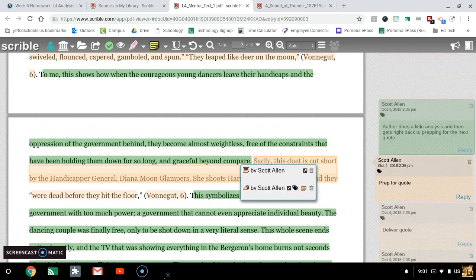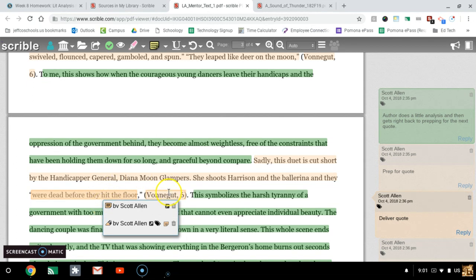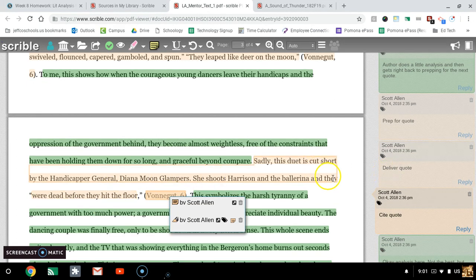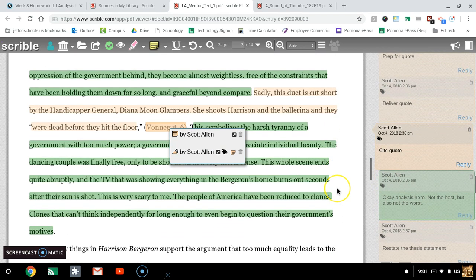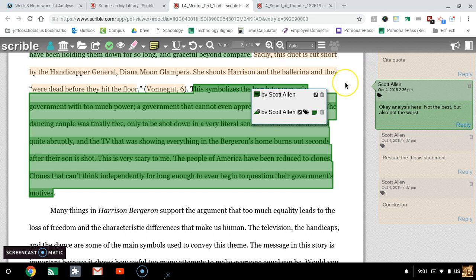"Sadly, this duet is cut short by the Handicapper General Diana Moon Glampers. She shoots Harrison and the ballerina, and they were dead before they hit the floor." So we prepped for a quote, we delivered a quote, and then we cited it. Even though it was on the same page, we're still citing the quote because we're just always going to cite. And then we have a little bit more analysis.